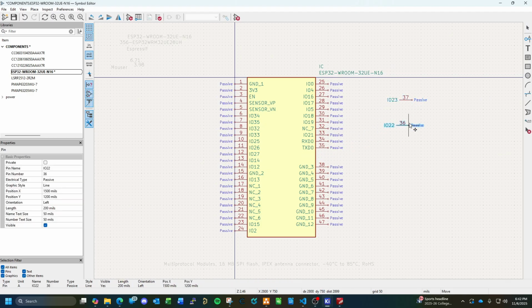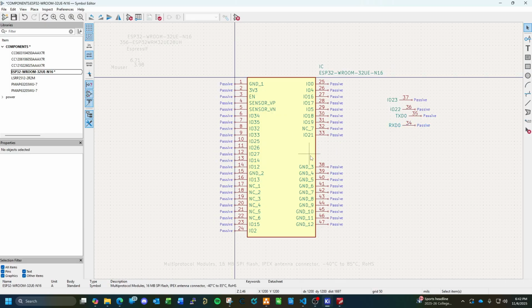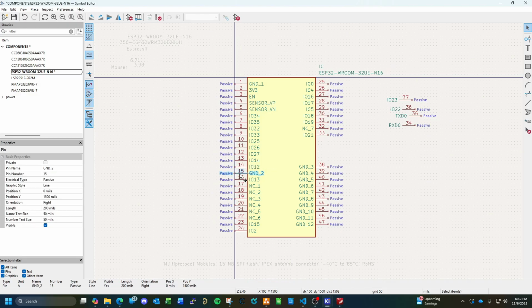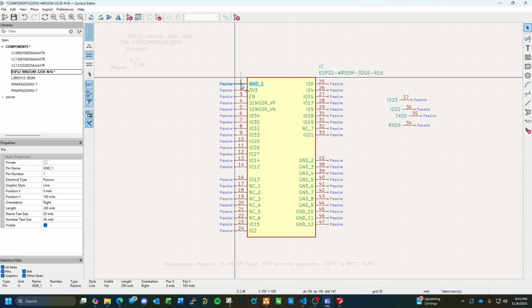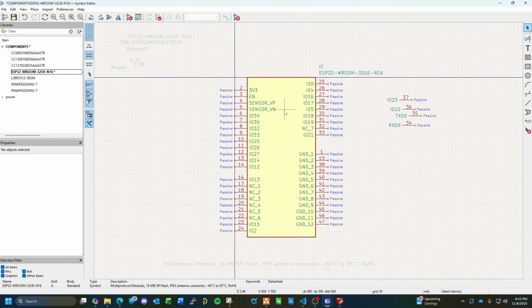Drag you out, drag you out, drag you out. Alright, so ground 3, ground 2, ground 1. And then any of the NCs we're going to drag over there too. NC7.